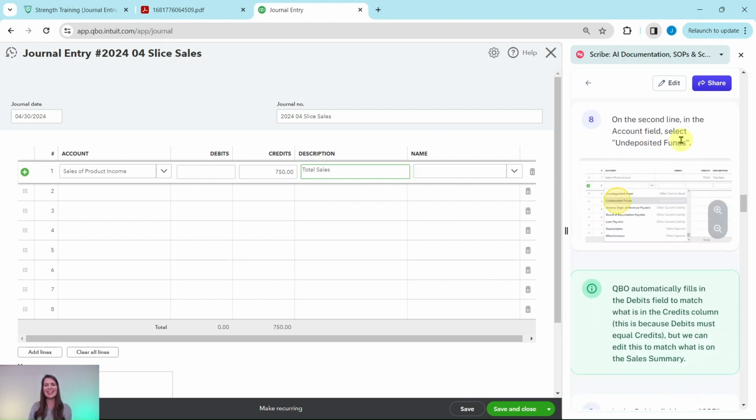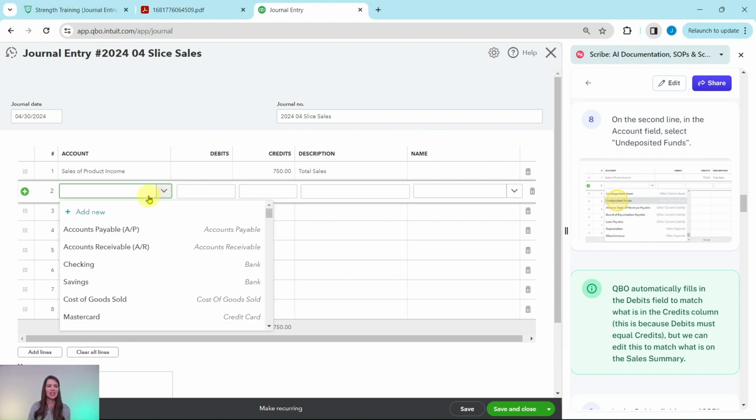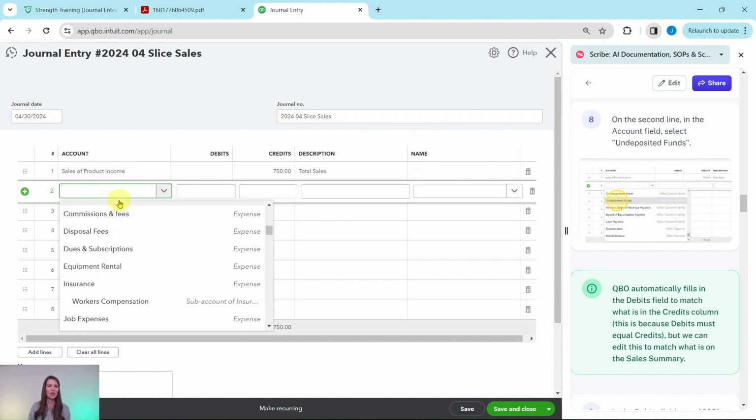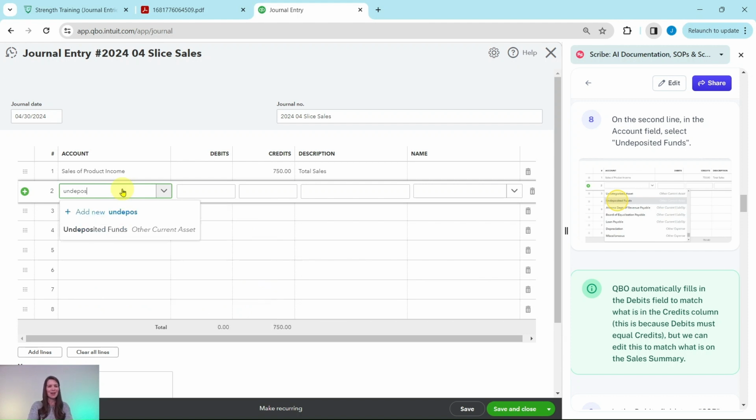Now on the second line in the account field, let's select undeposited funds. Go ahead and click into it. You can click the down arrow and start to scroll, or you can go ahead and do what I'm doing and start typing in undeposited funds. There it is. It is an other current asset account. Once you find it, go ahead and click on it.